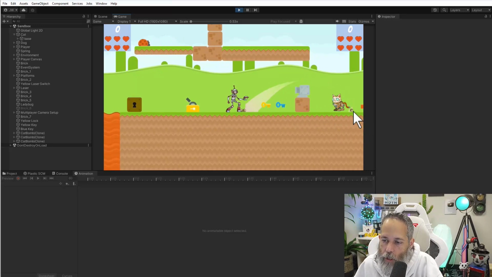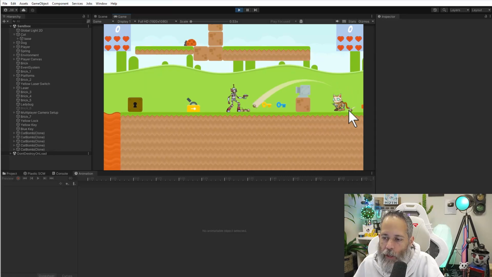First, when our grenades or cat bombs spawn, they fall to the ground. I don't want that to happen. And they're spinning already by default. I don't want that to happen.